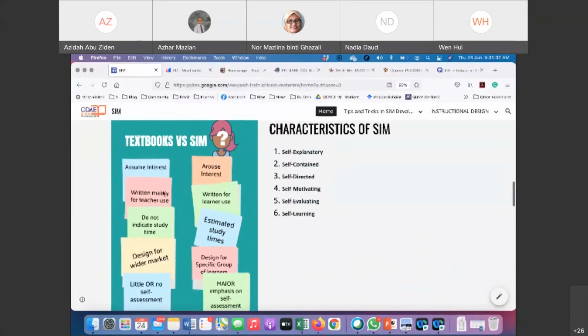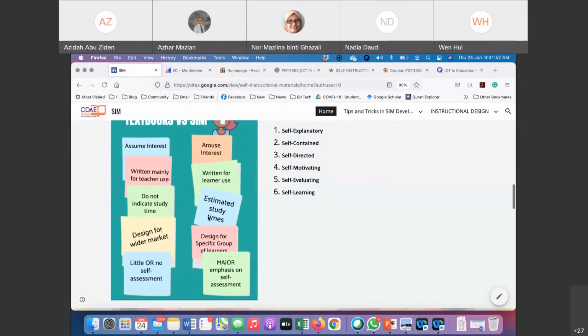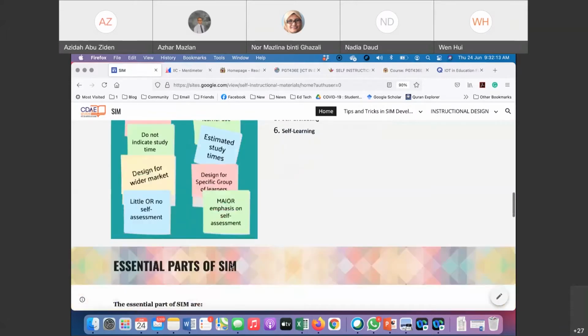If we are talking about a textbook, we are designing a textbook for a wider marketplace, meaning that if you design a textbook, you are going to sell it to as many people as possible. And your SIM is designed only for your students. In a textbook, there is little or no self-assessment, but for SIM, the major emphasis is on self-assessment. So this is the difference between textbooks and SIM.